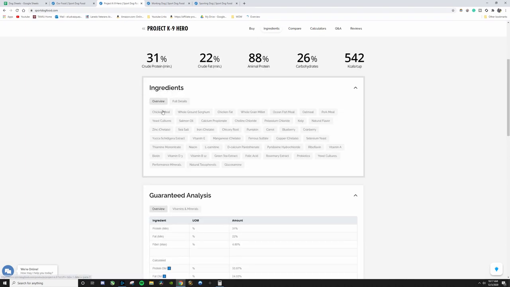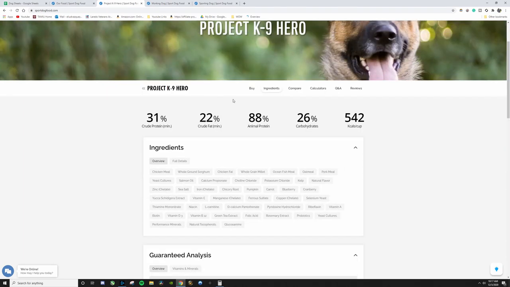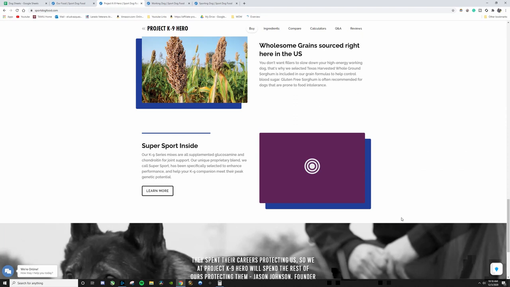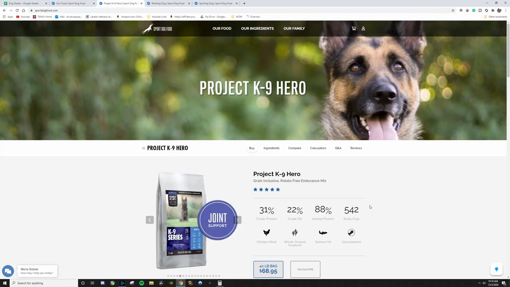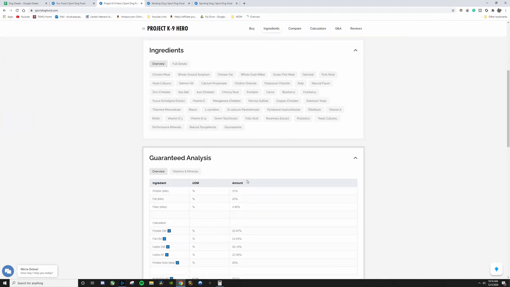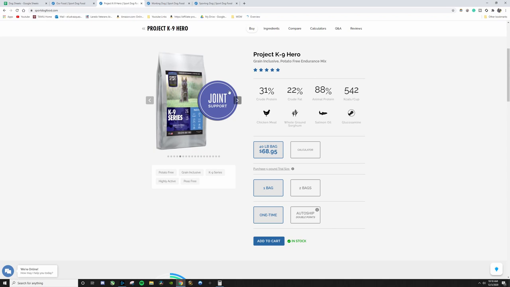Interesting here, it says potato-free endurance mix. Grain inclusive. So yeah, we have chicken meal. We have the millet and we have the sorghum. And of course, they do tell us that it has sorghum too. They're not shying away from it. They're telling us, hey, this product has sorghum. Another thing that I gotta give them props for. Yeah, you know, definitely healthier than corn. Still kind of up there, but again, peas and corn and all this stuff are almost synonymous. They're almost the exact same thing.